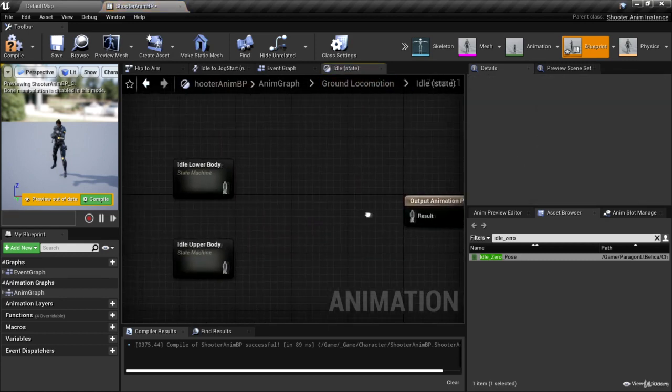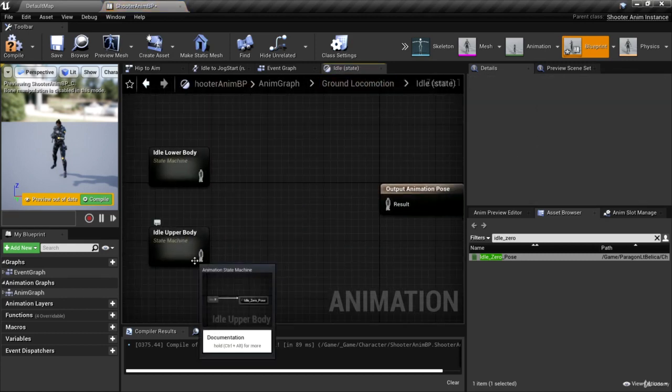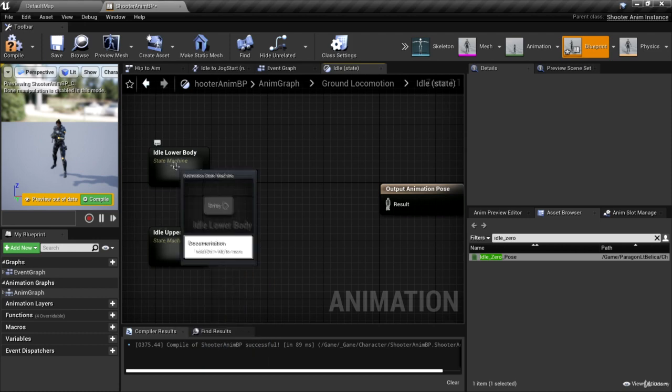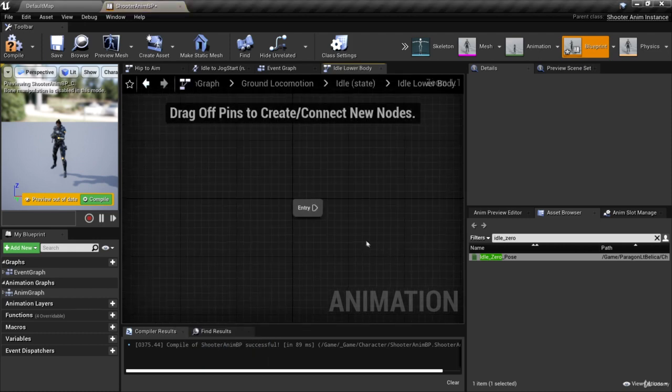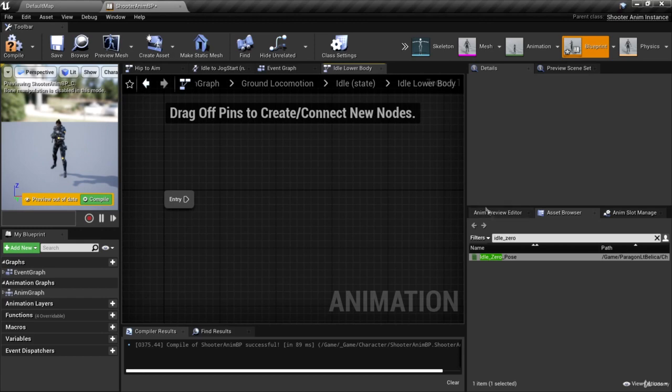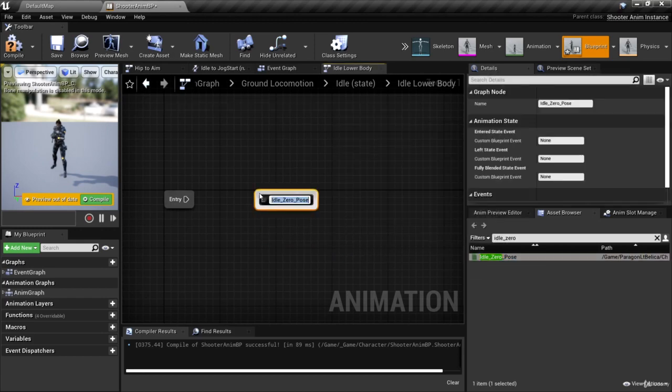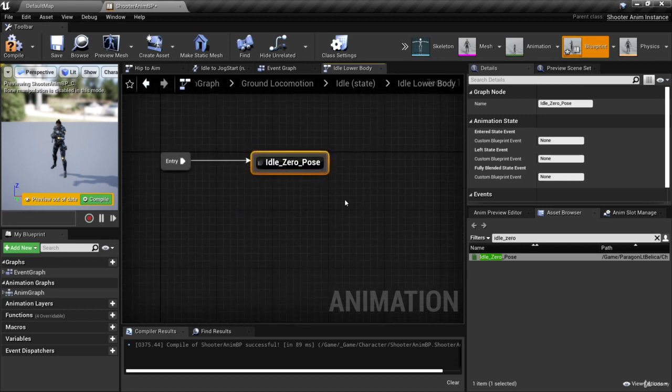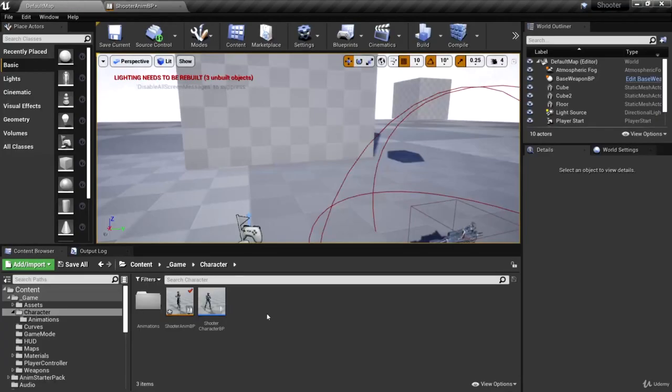Go back into the idle state, and now for idle lower body. Double click idle lower body. Here in idle lower body, we're also going to drag in idle zero pose, and we'll hook up the entry node to idle zero pose. But we're also going to have two more states in this state machine. We're going to use our idle turn 90 left and idle turn 90 right. Now we want to make sure we use our trimmed animations.